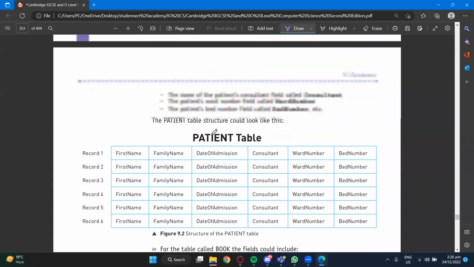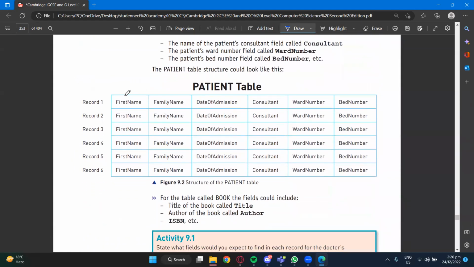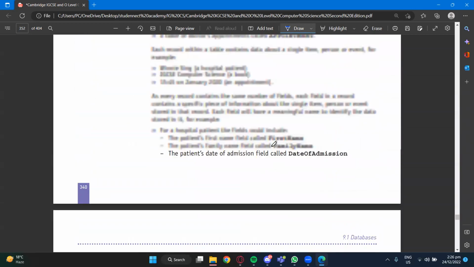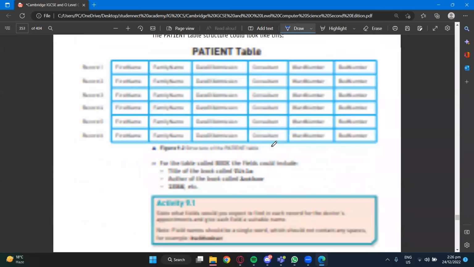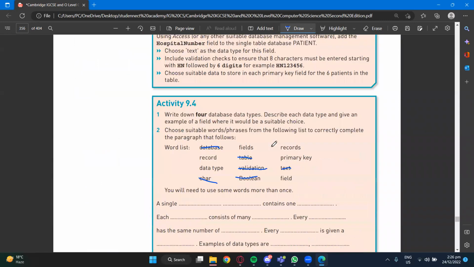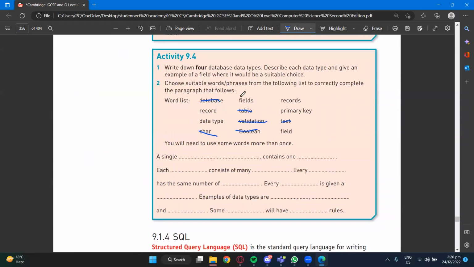This one is just a record. So every field must have a data type. Oh, sorry, this one's fields. They have that separate as well. So every field is given a data type.